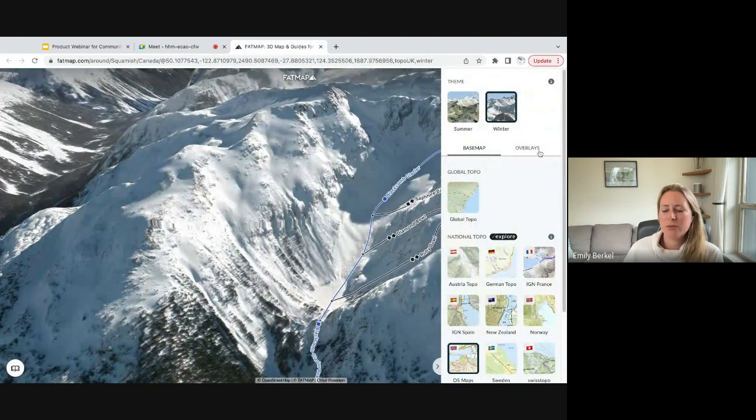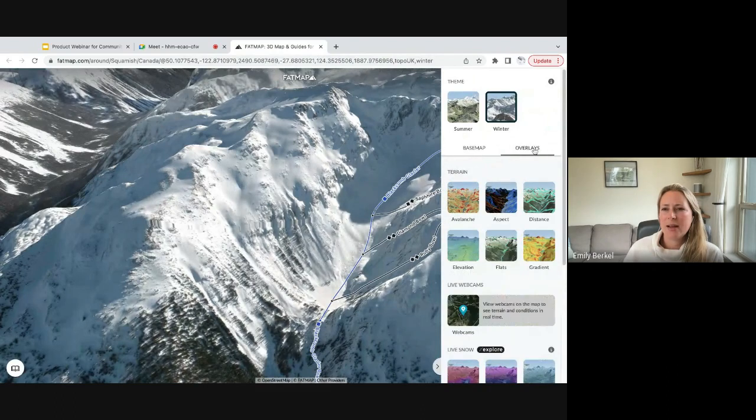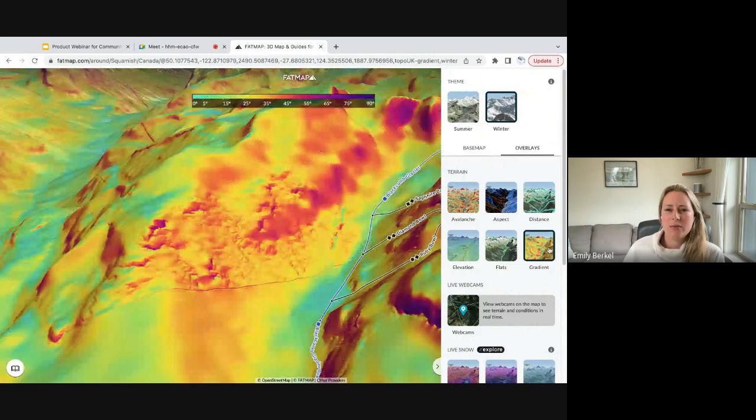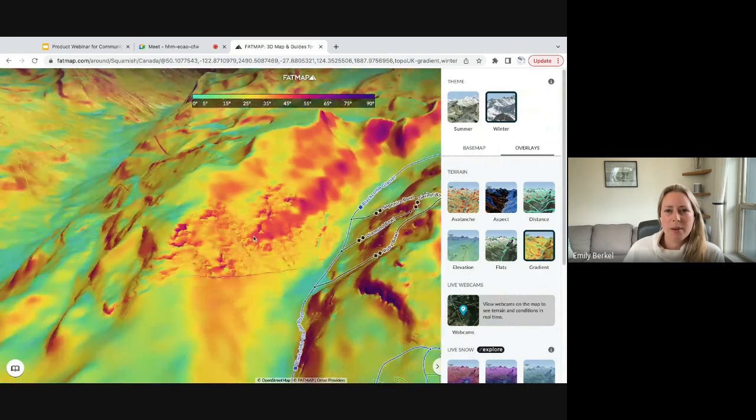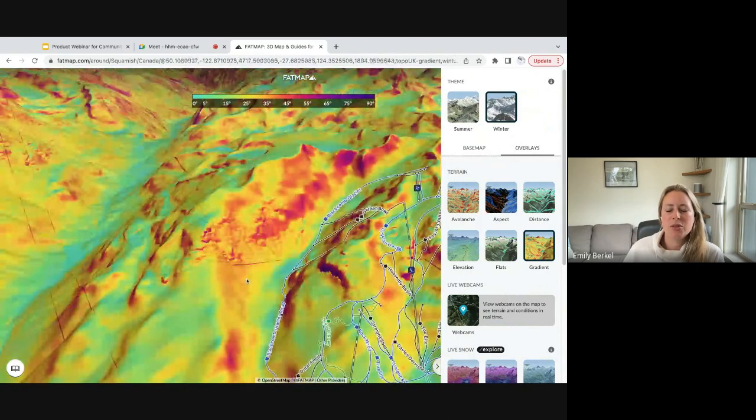On the web, open up this down the side. We can stay in winter for the purpose of today and click on the overlays. One of my favorite overlays is the gradient overlay. What this does is it shows you the slope angle of the terrain. So here you can see in the color bands, you can instantly tell just how steep a particular area of terrain is. You can see the key going from 0 right up to 90 degrees.